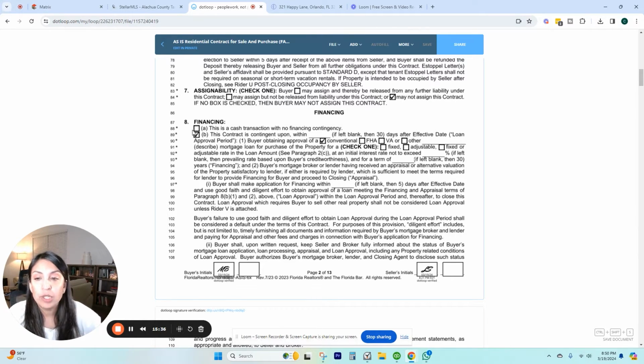As you can see here, they are going to be using a conventional loan. Not all of the loans are exactly the same, and you might need specific documentation for FHA and VA, so you need to be aware of what type of loan they are using. In this case, another super important thing is to understand how many days we have for the loan approval period here in lines 89 and 90.